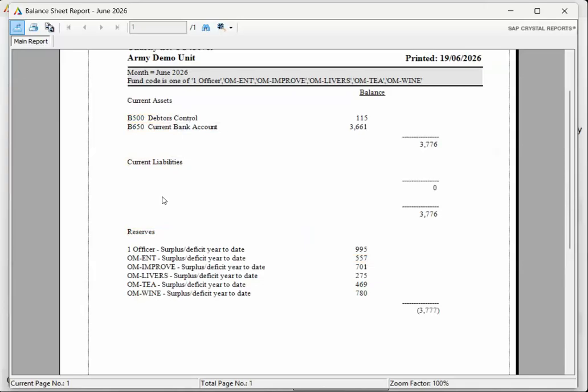So it gives you assets, liabilities, haven't got any, and then your reserves, which will balance. The reason why it's different is because it's rounded numbers. So if you chose unrounded numbers, then it would balance to the penny.